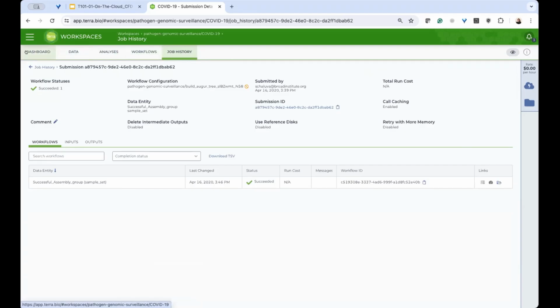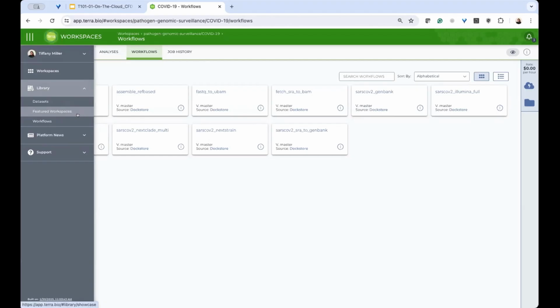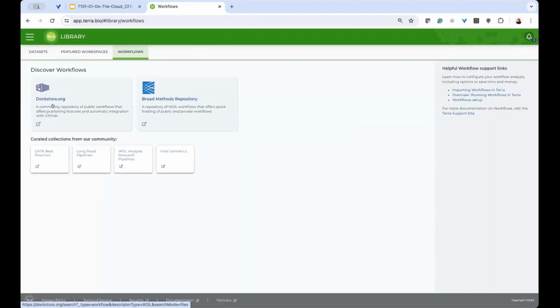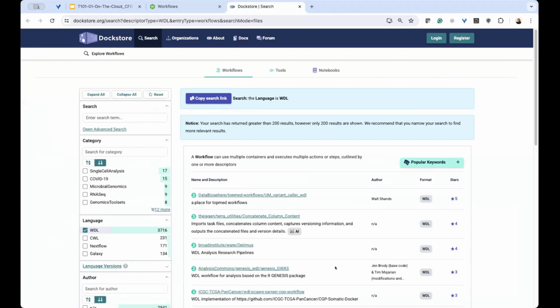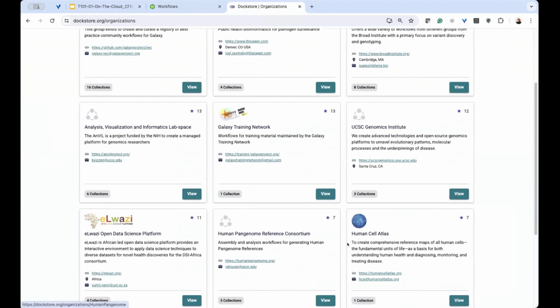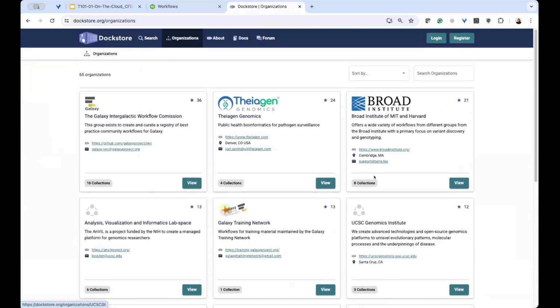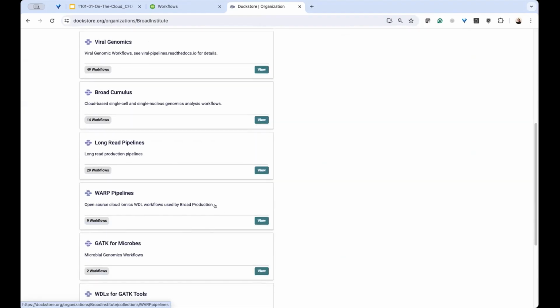All righty, I think that is the workspace in a nutshell. The other thing I'll mention is if you click Find a Workflow, I wanted to quickly share a view of Dockstore because I think it's pretty great. So we're integrated with Dockstore, and here you can see, because WDL is a language that we use in Terra, there are 3,716 different WDL workflows that I can look for. And if I'm curious about different organizations that write workflows, I can look up different groups and see what they have available. If I click on the Broad, I can see different pipelines that are available.